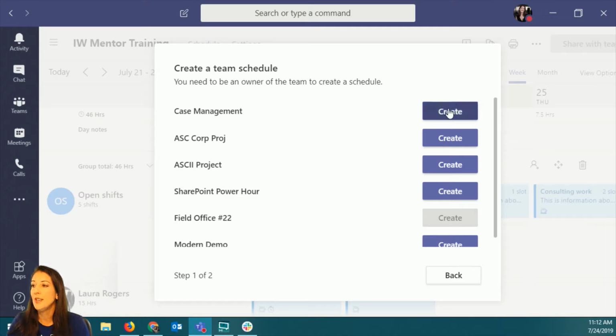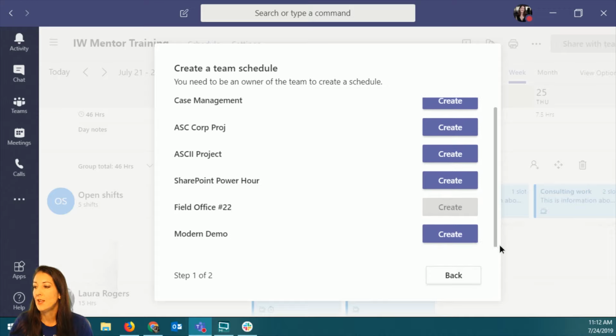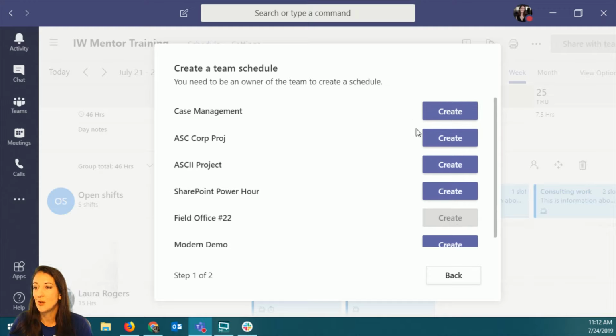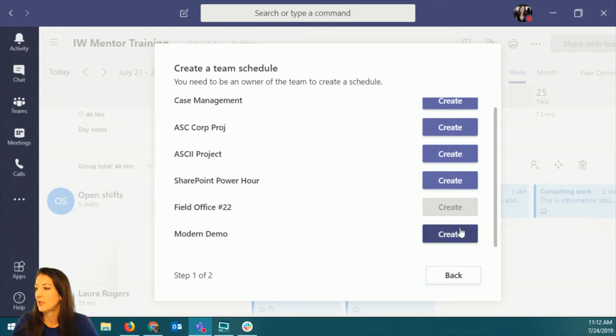So you can pick which existing team. You have to be the owner of one of them to be able to create a schedule. And you can see that I've already created one for the field office over here. And so I can pick one of these. So IW Mentor Training is the team that I already created one for. That's the one that I'm going to be demoing, but I'll just go look at another one.